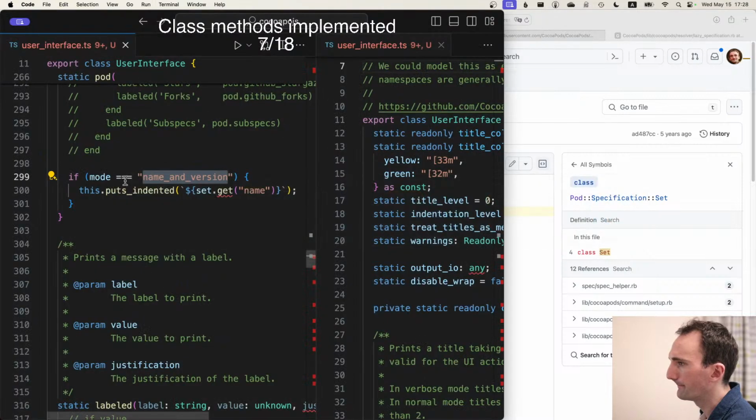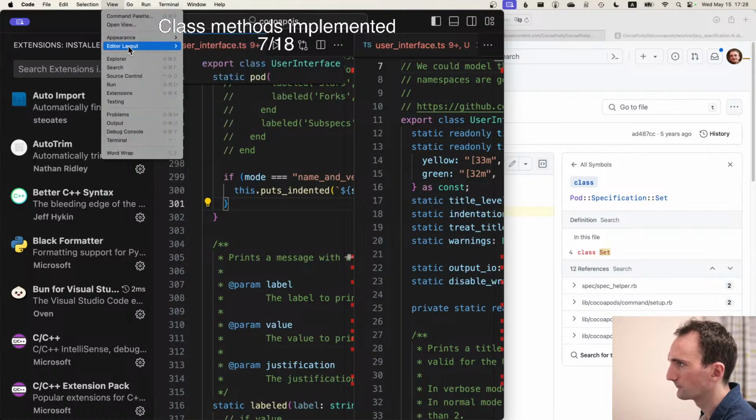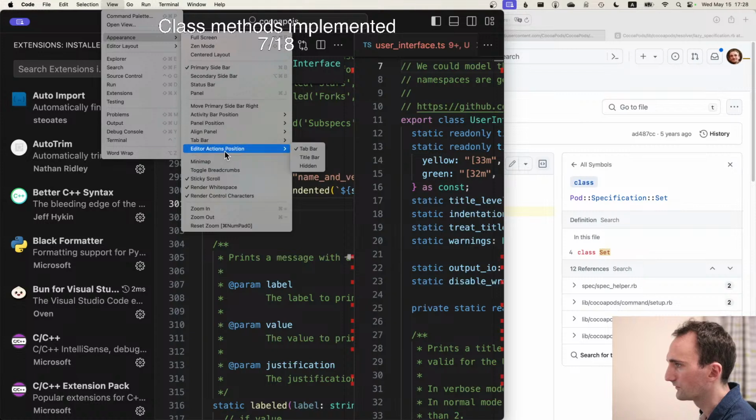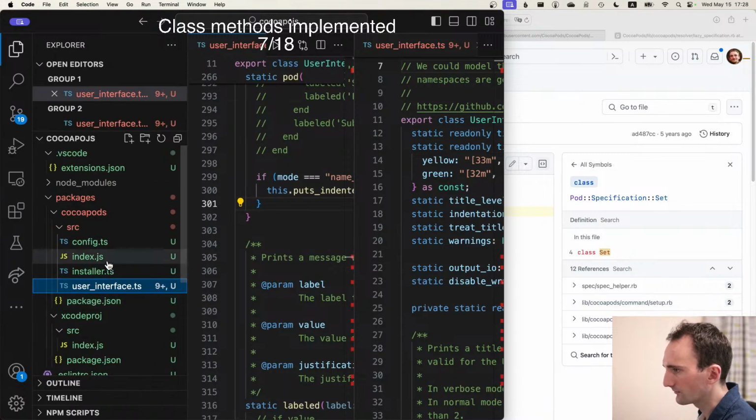Bump it up. Oh, I do need this data. I need that bar back. Hold up. Appearance. It's one of the things that says hidden on it. Activity bar. Default. Phew. Okay. Back in action.